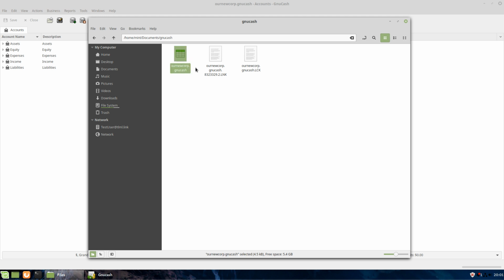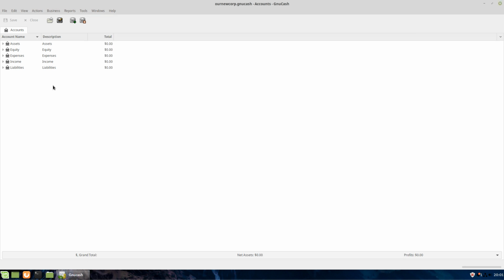So we have a .GnuCash file. Literally all you need to do is have a copy of this file to transfer your books, although doing it through the backup in the software would be better. So now we are on our main screen here. Let me see what else I want to look at.